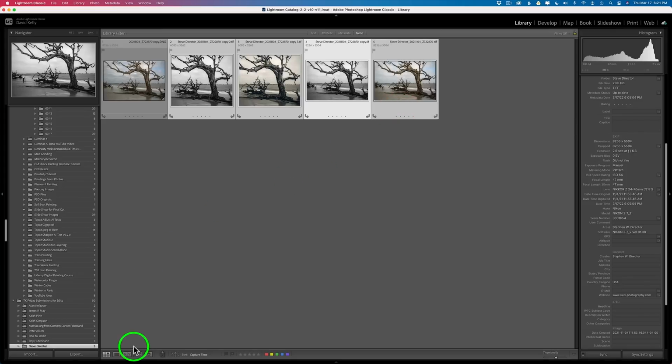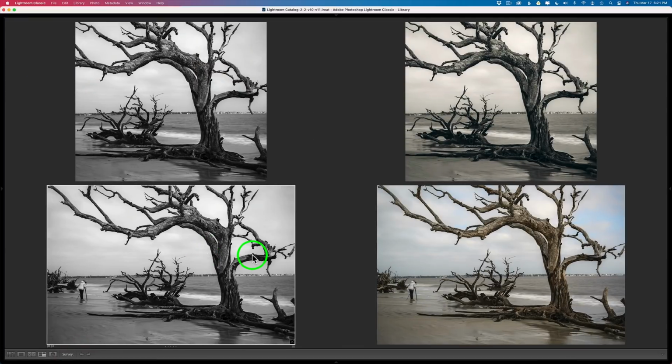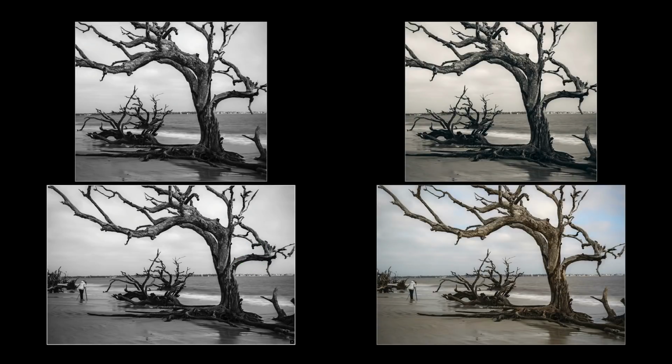And I'm going to click on this survey mode here. And get rid of the side panels here. And I'll turn the lights out. And now you can see here are our 4 versions. We got our black and white crop toned image up here, the straightforward black and white here, the black and white full image here, and the colorful image here. So now we can look at these and we have these options.